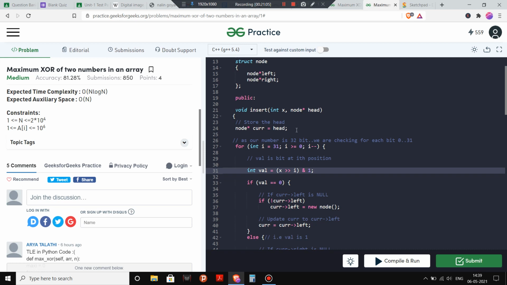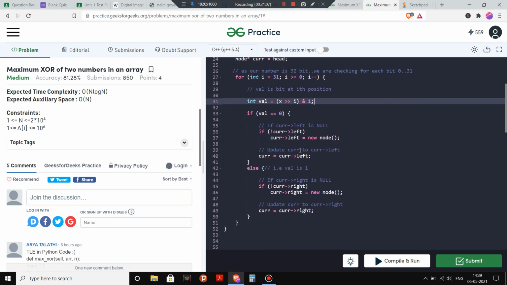So the same thing I am doing here. If I encounter a 0, then I will check: if I don't have a left child of cur, then I will create a left child of cur, and I will move to the left child. And similarly, if my bit is 1, then I will check for the right child. If I don't have a right child, I will create a right child, and then I will move to the right child.